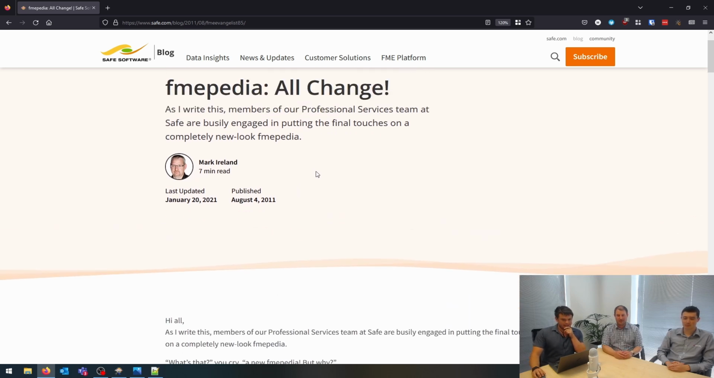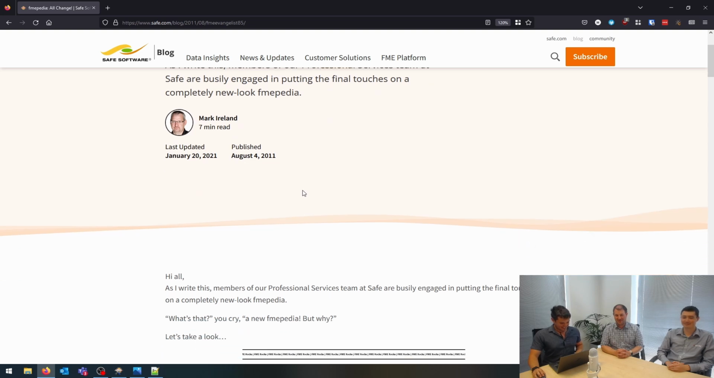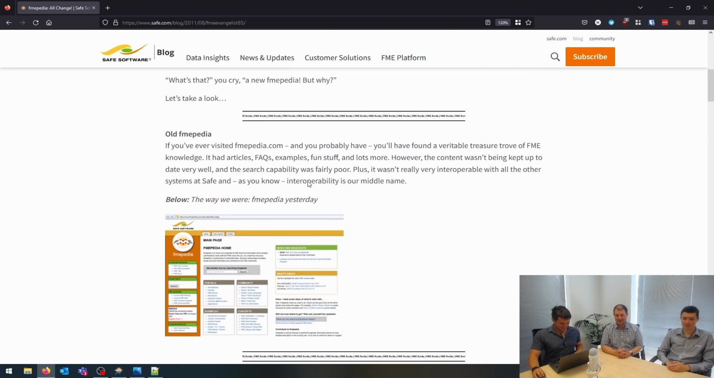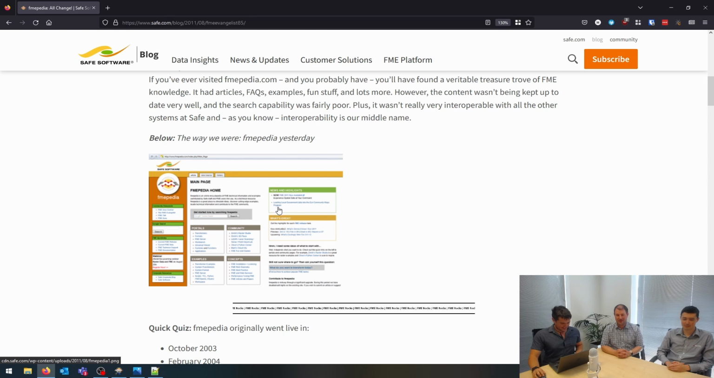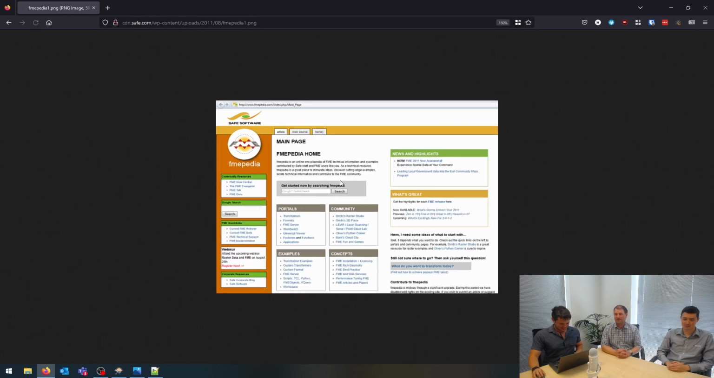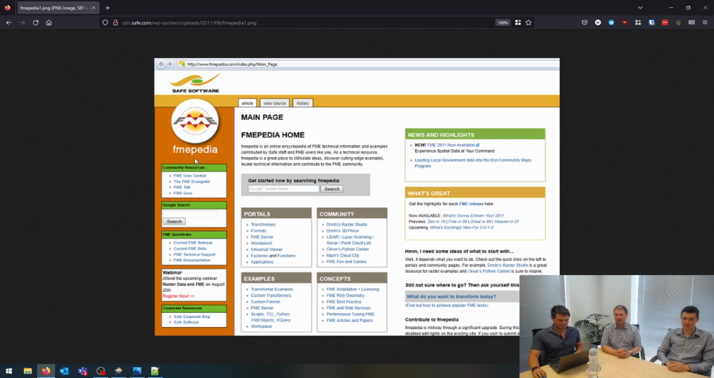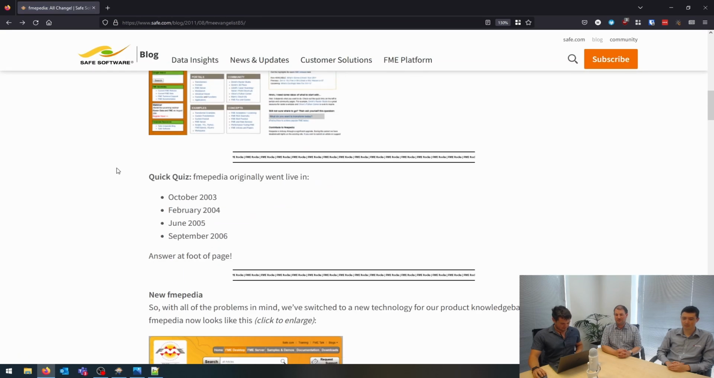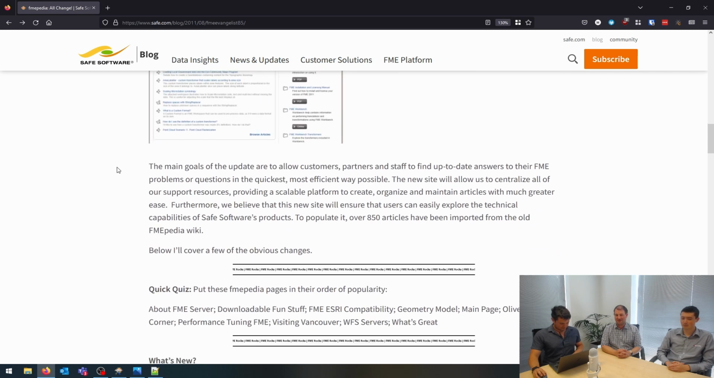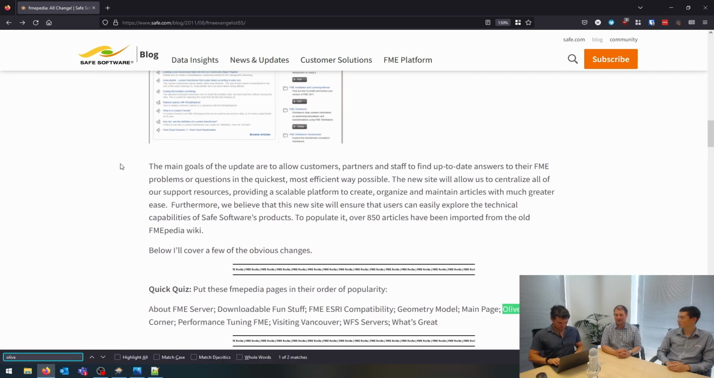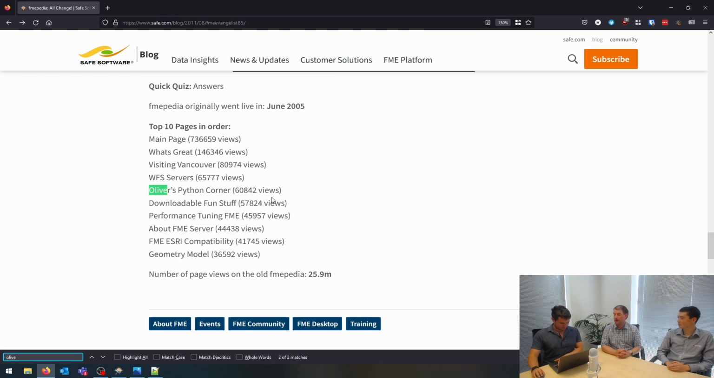So as we can see here, when's that from? First published on August the 4th, 2011 by Mark Ireland. So that must have a reference to, look at that beautiful page. But Oliver's Python Corner at the time was both interesting and confusing sometimes. But FME's come a long way in that Python space as well.